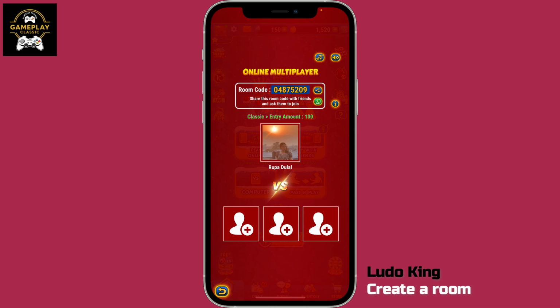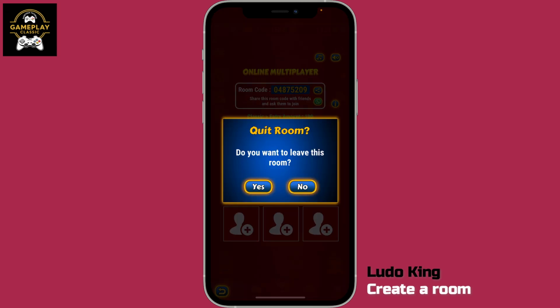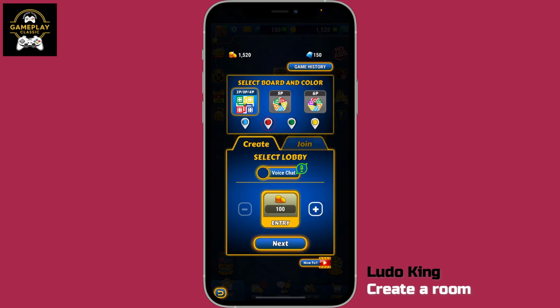The room code will appear at the top of the screen. You can share this code with your friends via WhatsApp, Messenger, or any other messaging platform. Your friends will need to select Play with Friends and Join Room and enter the room code, and once all of your friends have joined, you can tap on Start to begin the game. So that's how you easily create a room in Ludo King.